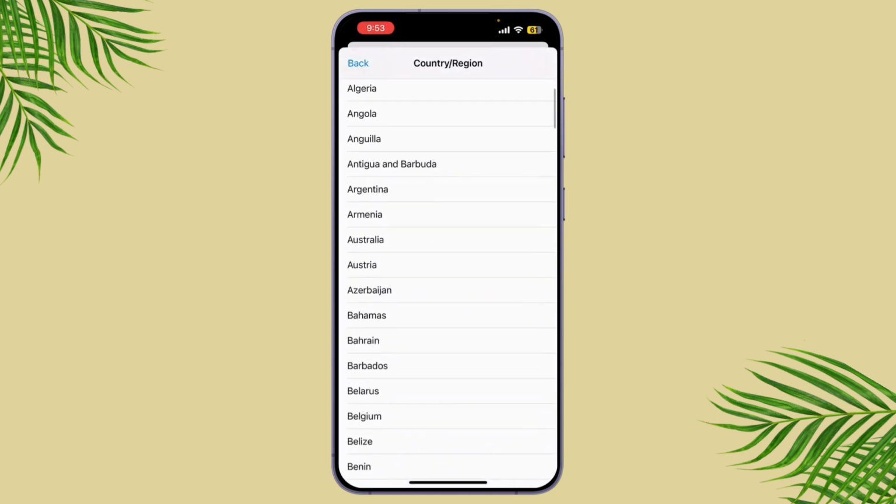And keep in mind that you may need to update your payment information depending on the region you're trying to switch to. Some countries require a local payment method like a regional credit card or PayPal. Make sure your payment details are there for the new country and then simply tap on Next to confirm the change.